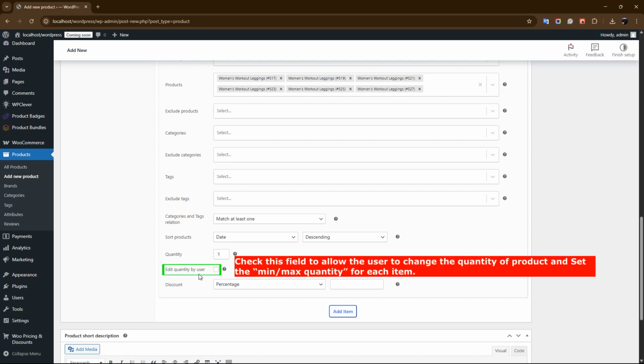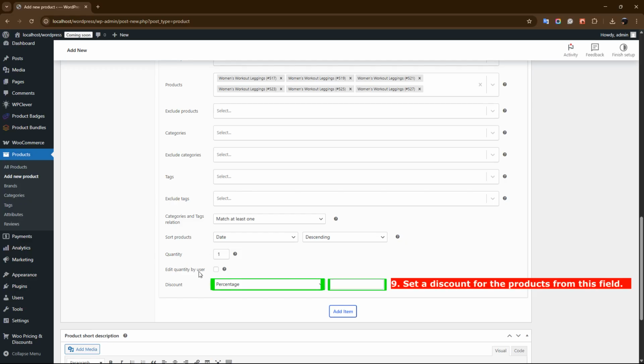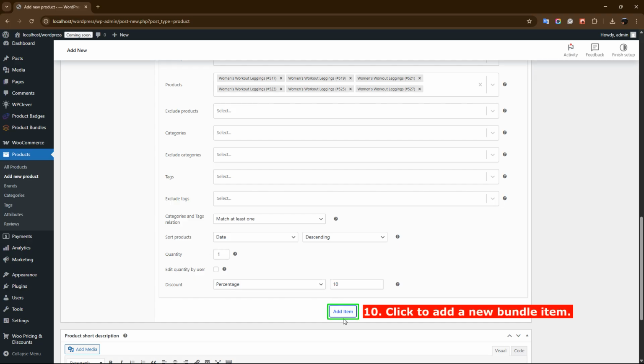Check the Edit Quantity by User field to allow the user to change the quantity of a product, and set the min and max quantity for each item. Now, in the Discount field, set a discount for selected products by percentage, price, or fixed price. Then click on the Add Item button to add a new item to the bundle.